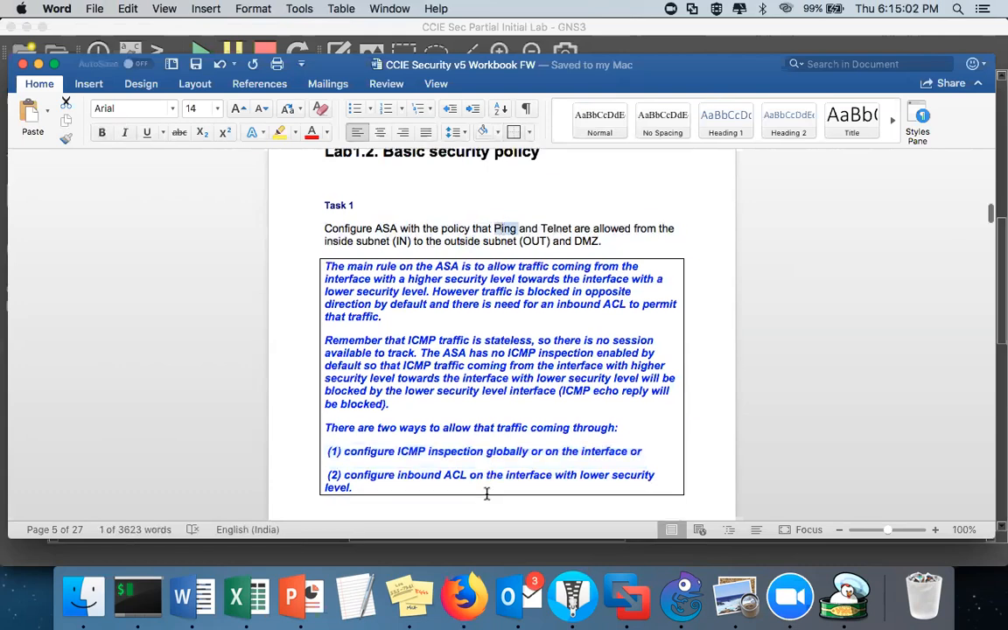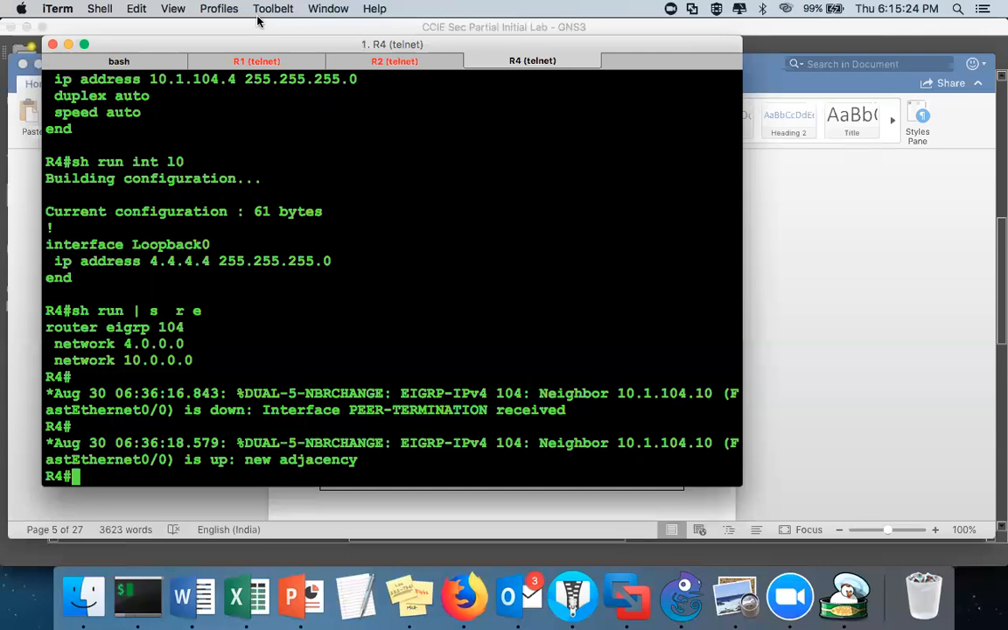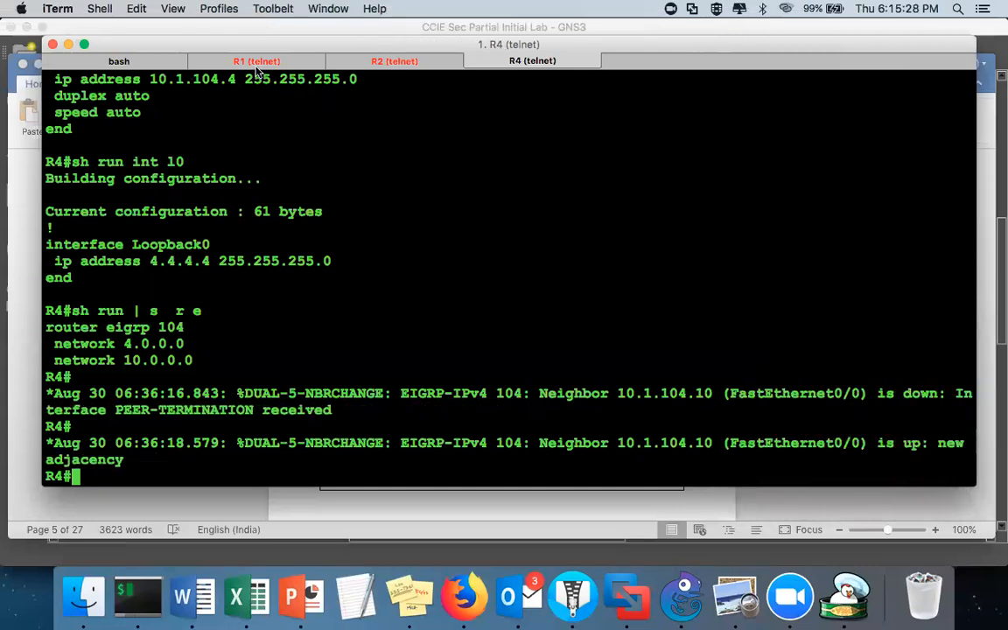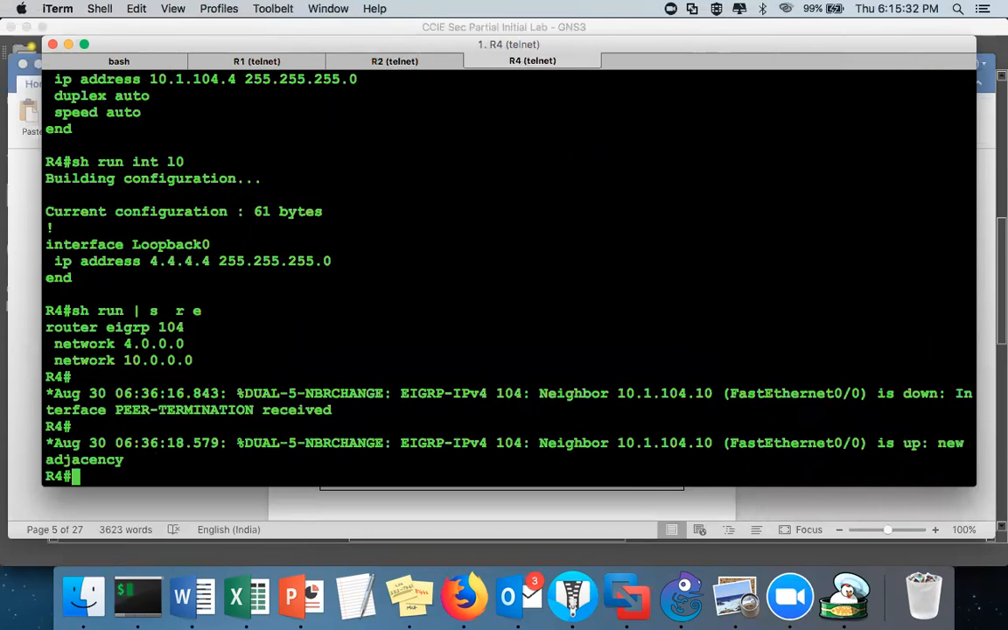So there are two ways. This we already have seen before. Now we'll go with configuring an inbound ACL. So now we have to configure an inbound ACL, which will make sure that the ICMP traffic is allowed. Okay. Right. So how to achieve it? So these are the routers. Let me expand it. R1, R2, and R4.